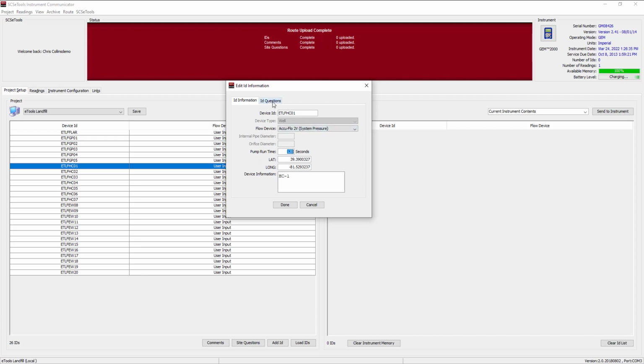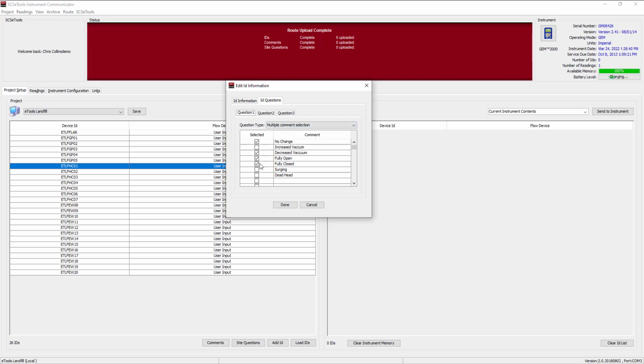The ID questions, maybe you want to change what questions are available. We have a few that are selected here. We could go ahead and make the changes to which ones actually show whenever you're taking your readings and you're saving it to your GEM. So I'll go ahead and just change that over from fully closed, and we'll add the increased vacuum one. Go ahead and click Done.